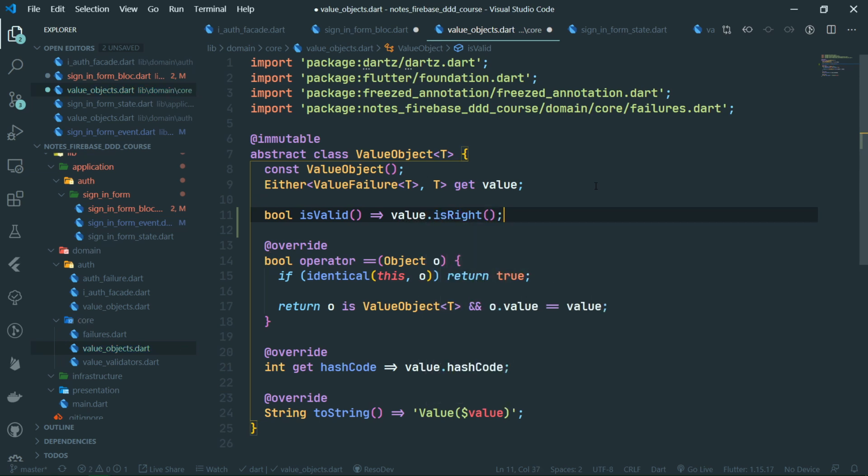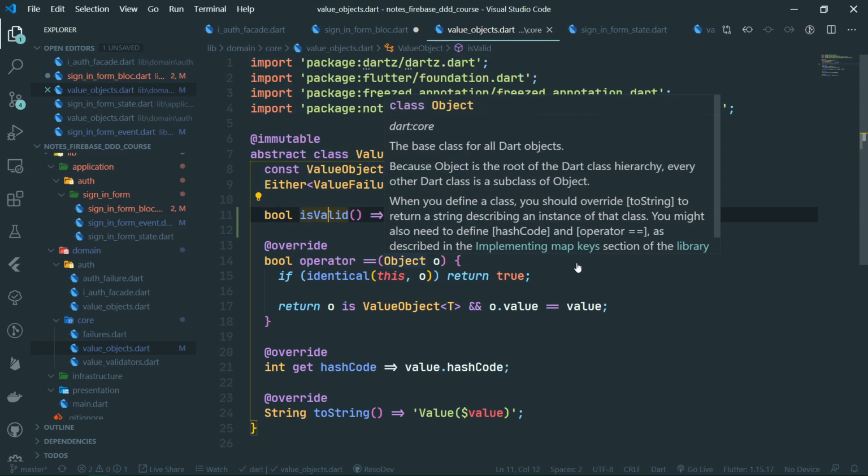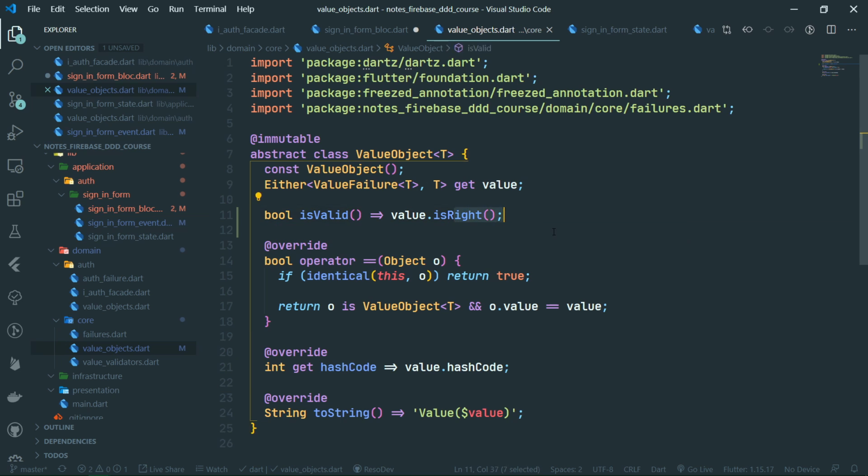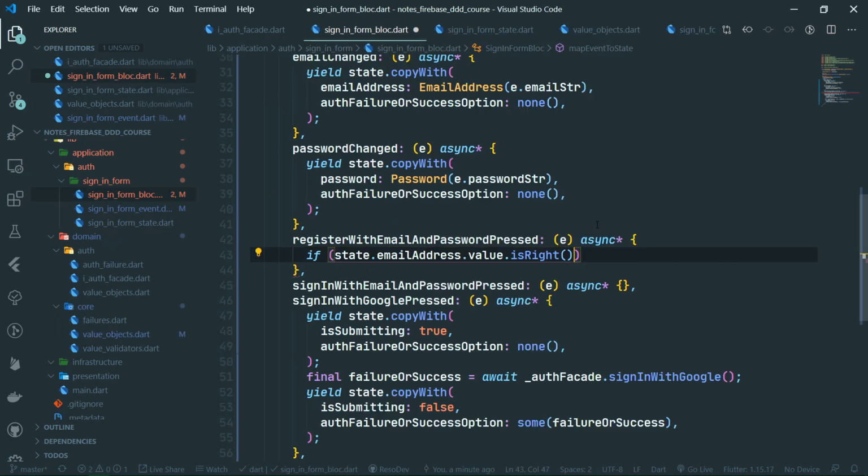So we have just hidden complexity of the either type behind our nice isValid method. And I know we could make this into a getter, but I think that isValid is good to have as a method and not as a getter. That's because isRight is also a method and not a getter. So with this done, we can now go ahead and go into our bloc code, and instead of checking value isRight, we can just say isValid, and it's immediately much more expressive.